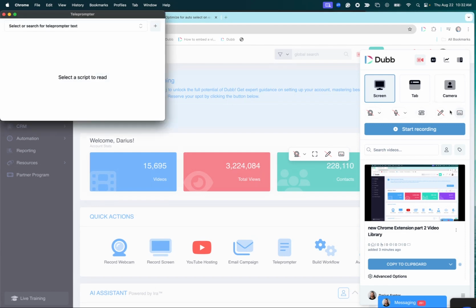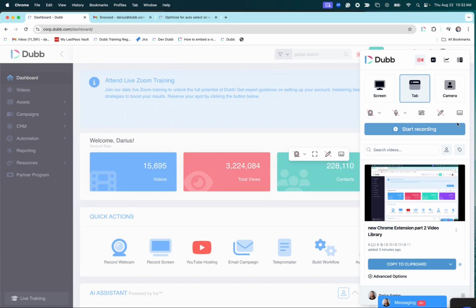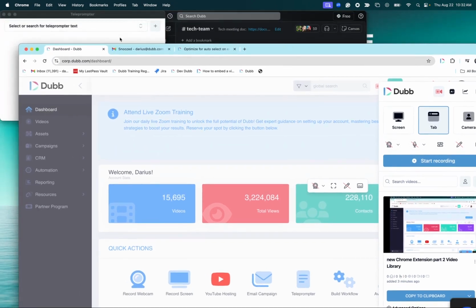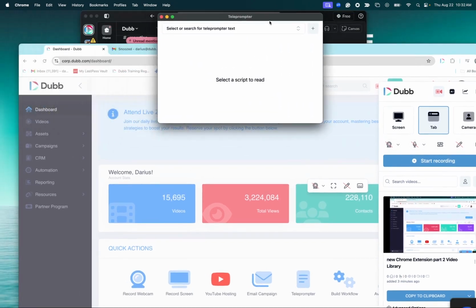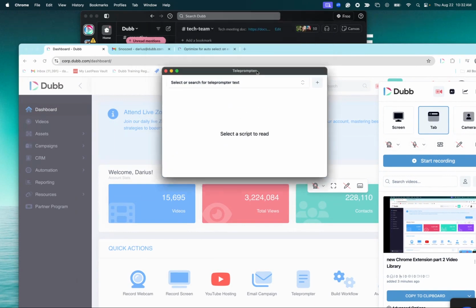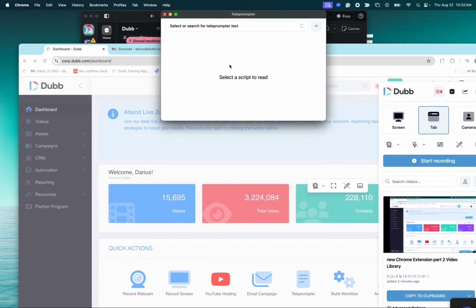Simply turn on the teleprompter, and just be aware that if you're using the screen option, it's going to capture everything, including the teleprompter. So if you need to use the Chrome extension teleprompter, you're going to have to do a current tab recording. And while you're recording, you're going to have to make sure that you have access to this tab, because the recording is going to capture only what's on the tab. And then this teleprompter, you're going to move up in front of your screen like this.